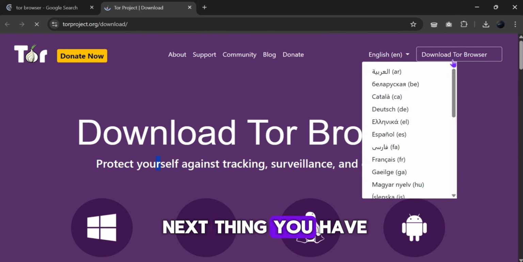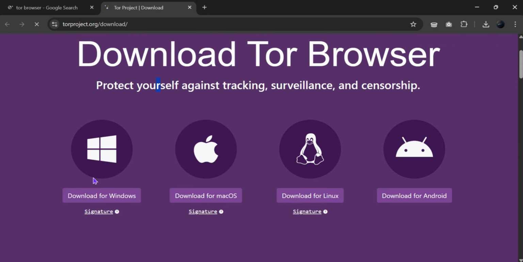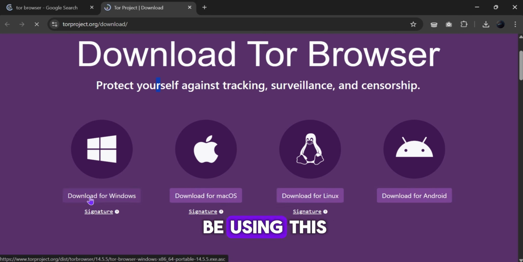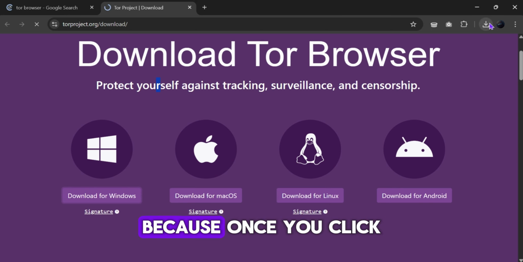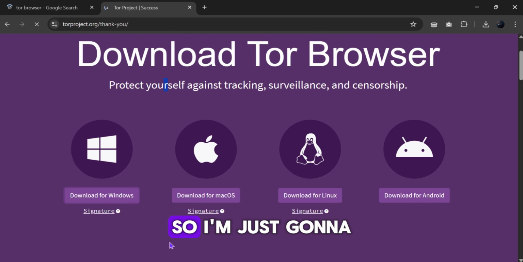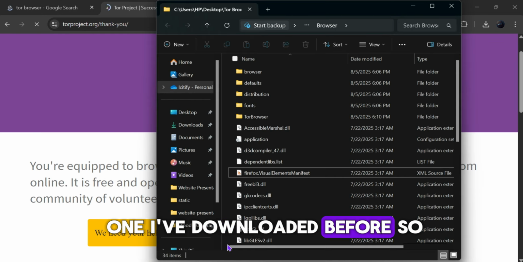So the next thing you have to do is to navigate to this download Tor. You see it here, I'm using a Windows laptop, so I'm going to be choosing Windows. There is Mac, Linux and Android, so I'm going to be using this. Once you click on it, it's going to download here, but I've already downloaded it, so I'm just going to navigate straight to the one I've downloaded before.